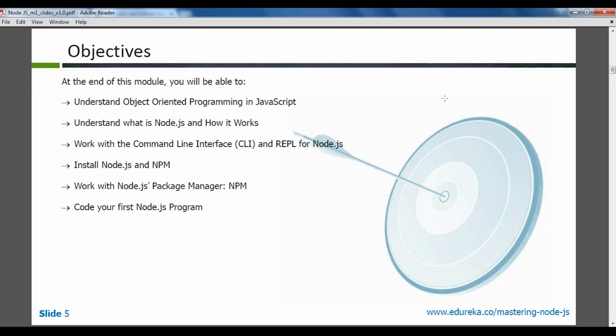Before we start writing the code, first of all we need to understand what exactly Node.js is, how it is working, what kind of technology it uses internally, and what the technologies involved are. How do the core components work? All those things we need to understand, including the architecture of Node.js.